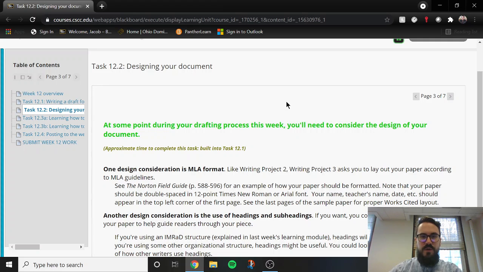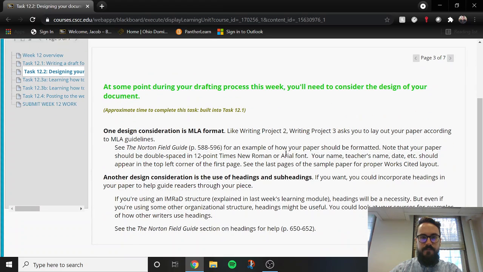For task 12.2, you're going to work on the design of your document. One design consideration is MLA. Just like writing Project 2, writing Project 3 asks you to lay your paper out according to MLA format. You can see pages 588 to 596 in your book for an example of how your paper should look.